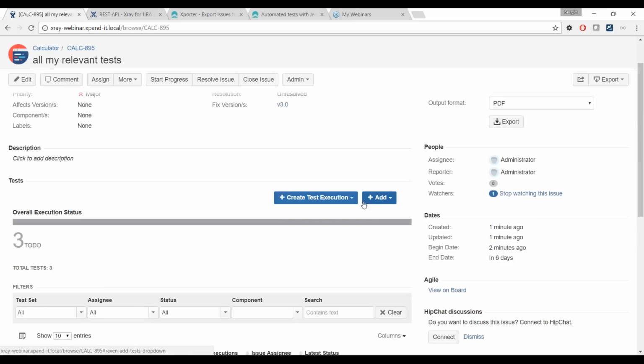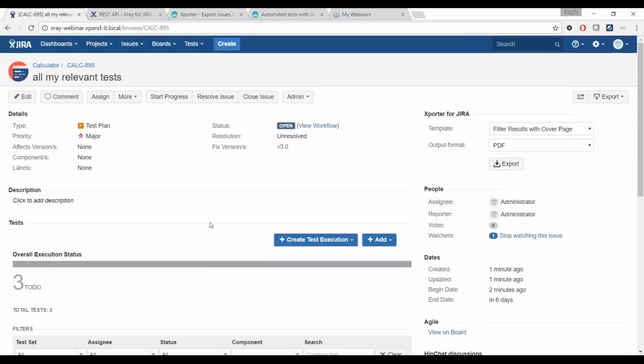Okay, so now that I have created my plan, and notice that I can in fact create multiple plans for a given version, if I want to track them independently. So now that I have my test plan, how do I execute the tests? I can execute the tests from this button, and it will create a test execution, for example, containing all my tests that are part of the test plan. So let's do that now.